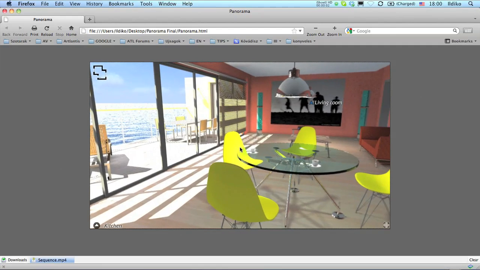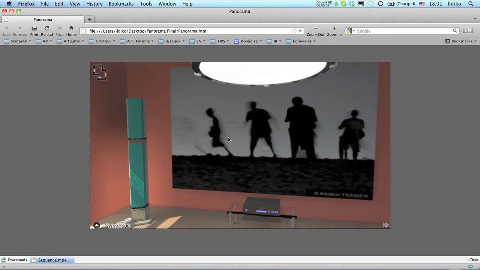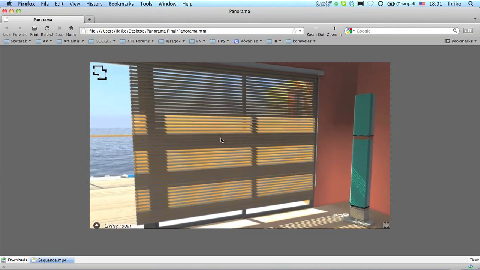Now, the panorama is complete! Share your projects through the web and enjoy the interactivity of Artlantis' iVisit 3D.